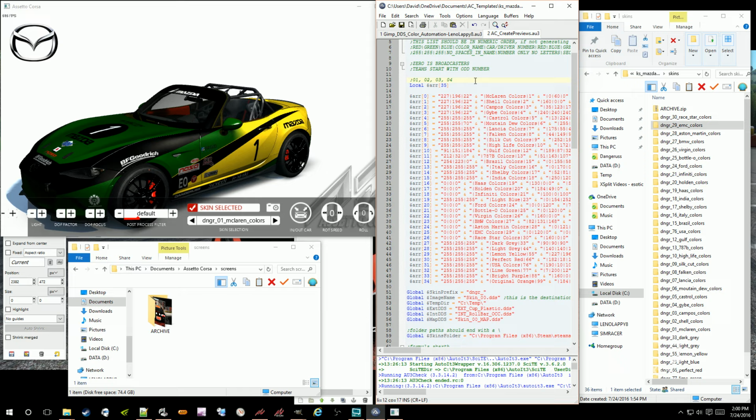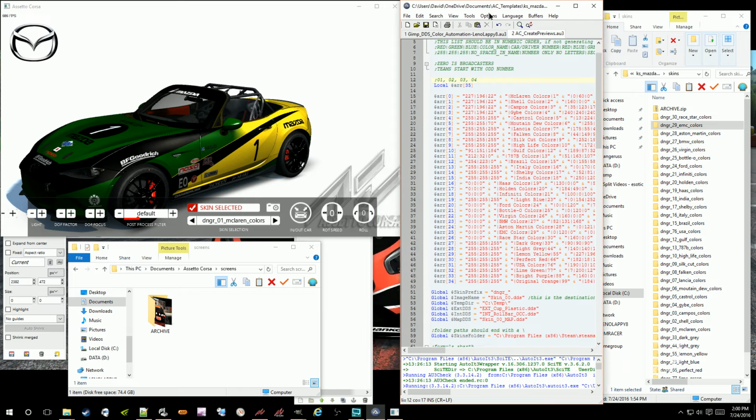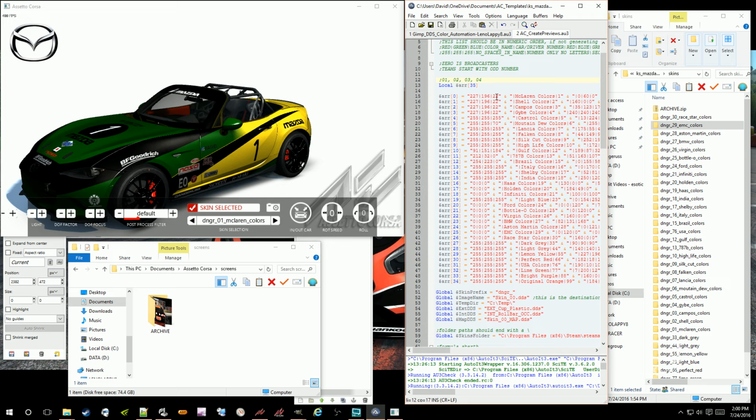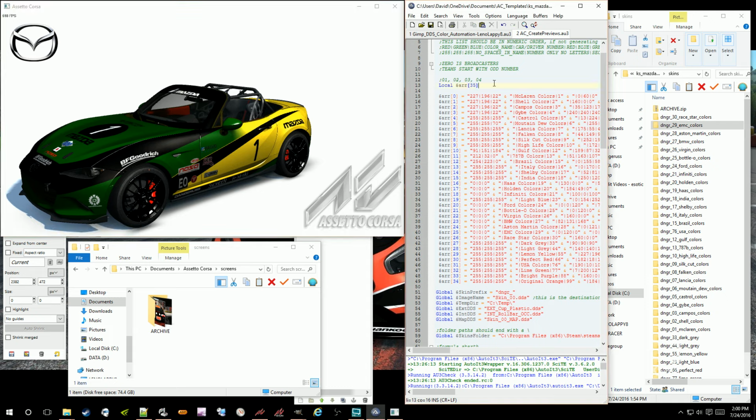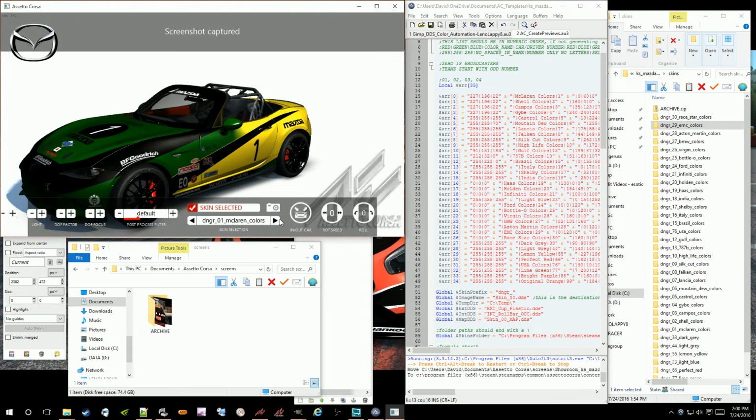Okay, so this is our script that's going to manage automating the previews. We have our first skin selected, and it's just going to cycle through all of these and hopefully put these preview files where they need to go.